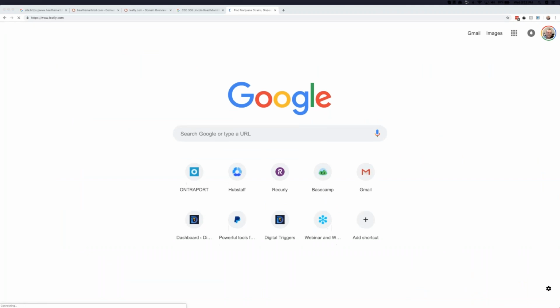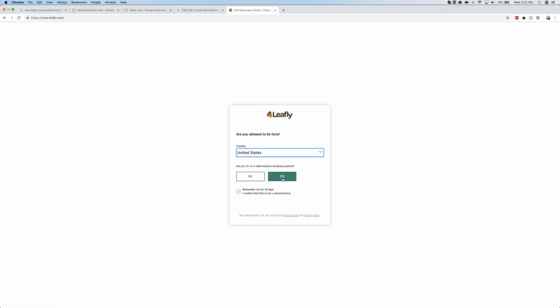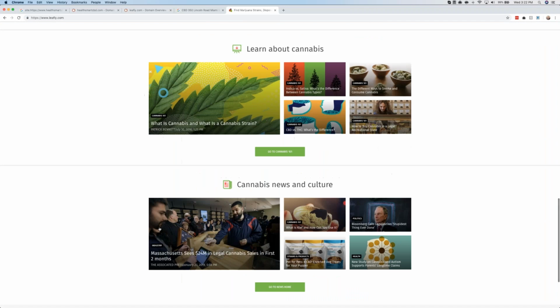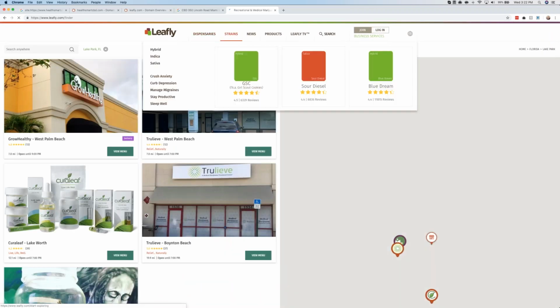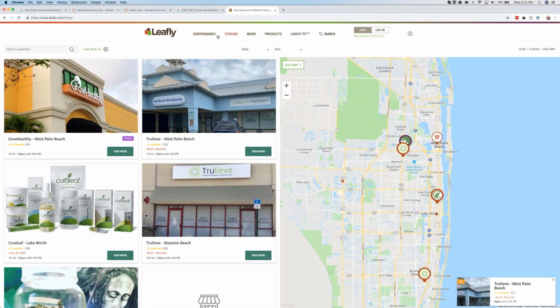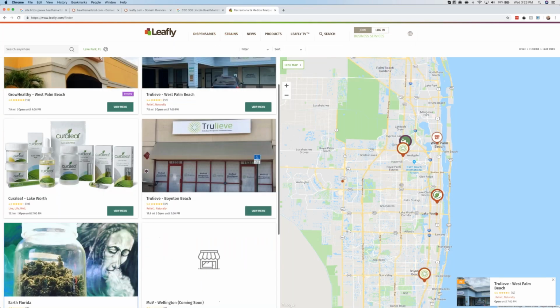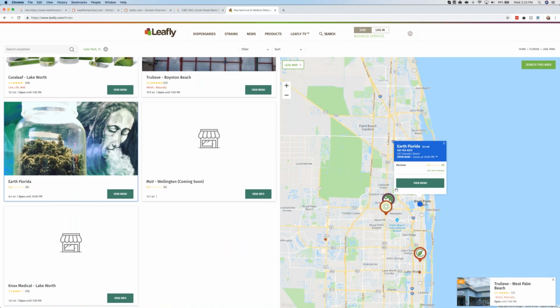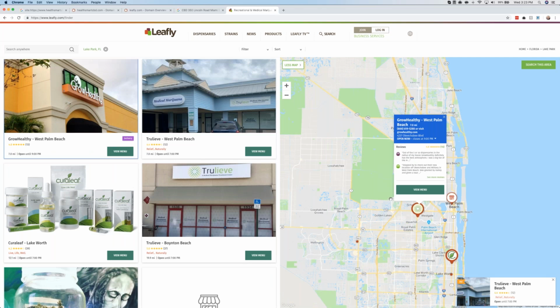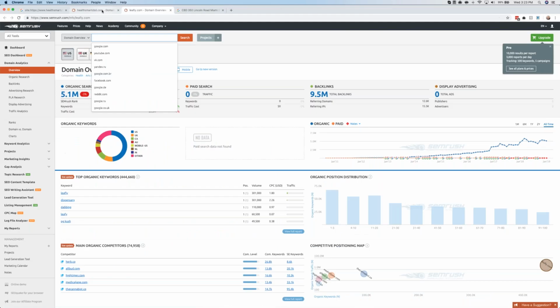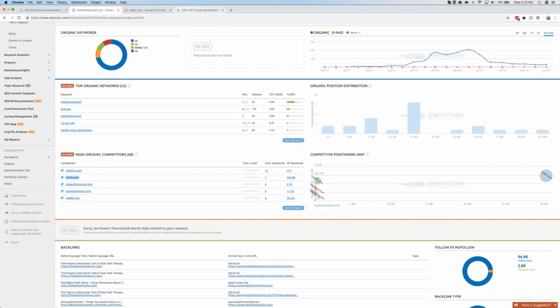From an SEO perspective, not much going on here. This is the site with all the traffic. Seems to be a big content site, basically a directory site around dispensaries and strains. Looks like we got some stuff popping up in my neck of the woods here. So let's see here. Earth, Florida, and West Palm Beach. Growing healthy in West Palm Beach. Okay. So at the end of the day, though, not really ranking for much. I'm assuming this is a new site.